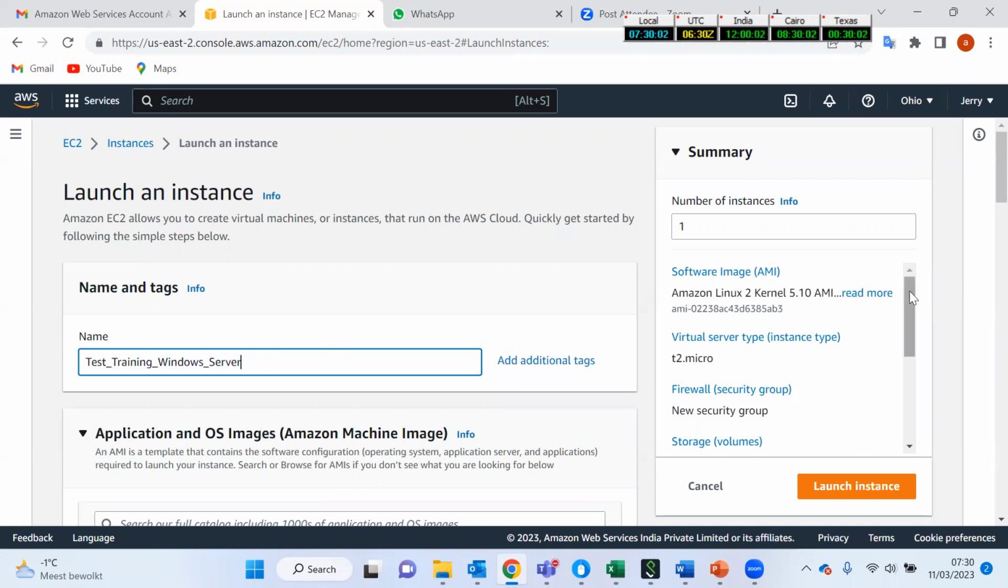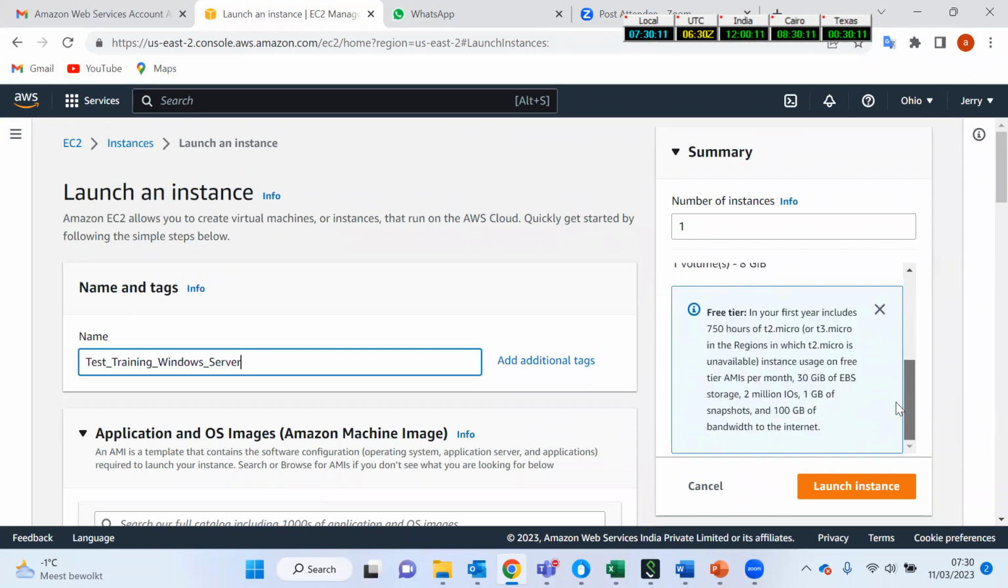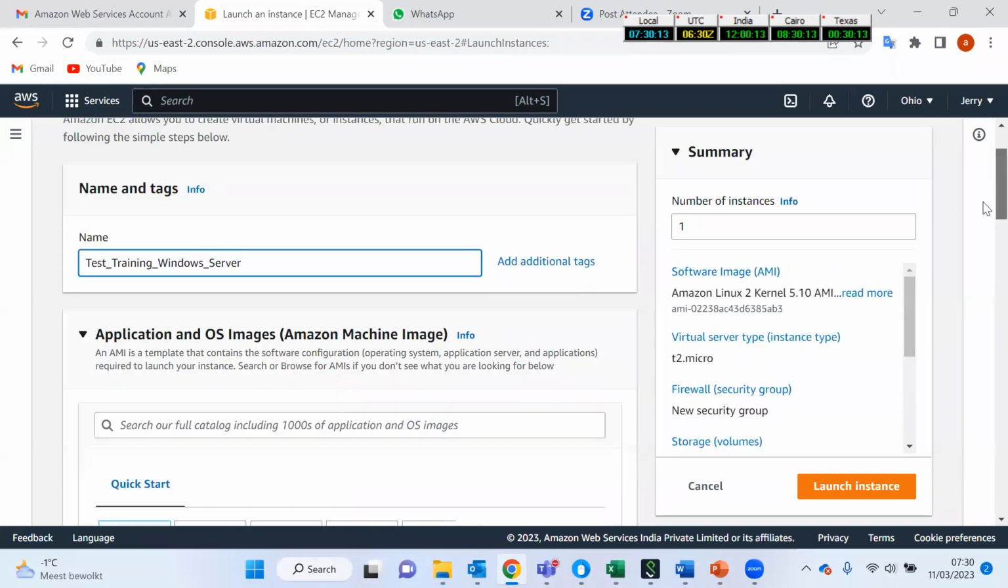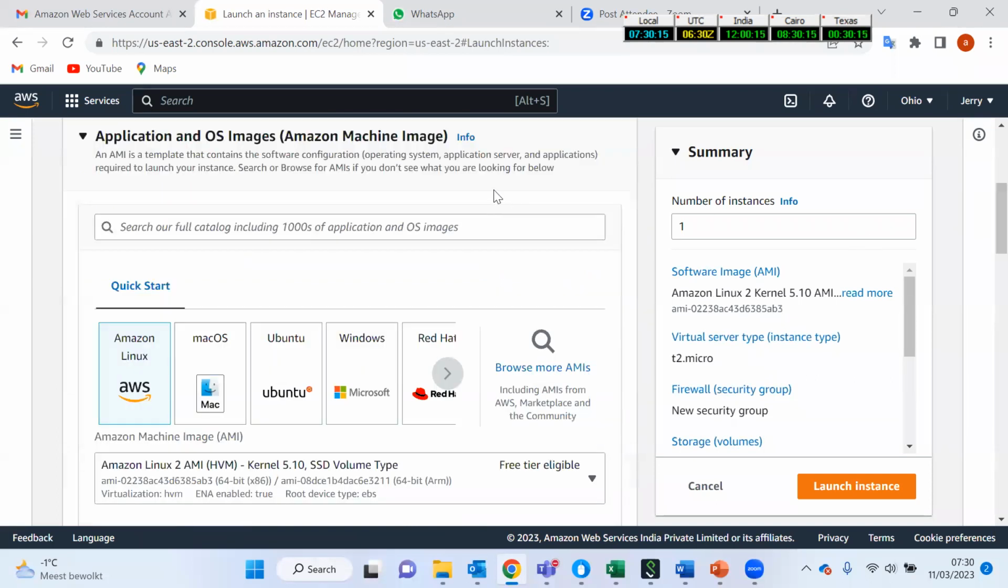Scroll down. Why is it showing Linux? By default, it takes anything. We will change it. Scroll down. Here we have Linux, but we want to work with Windows. Select Windows. Then scroll down.